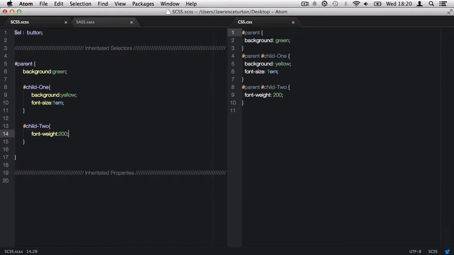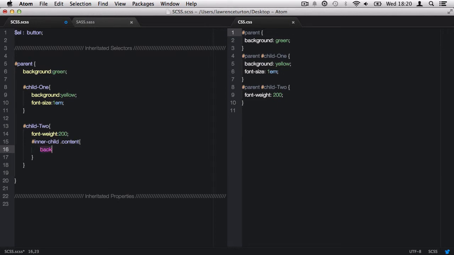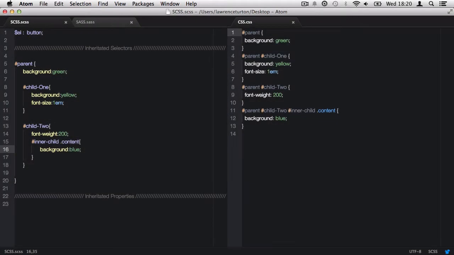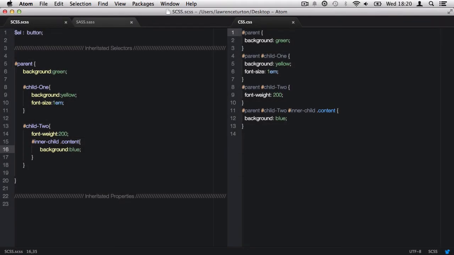So take child2, which is already nested in the parent selector, but now we're going to go into the child2 selector and add in another selector. This selector is going to have the ID of inner child, and then we're going to look for the element with the class of content and apply a background color of blue. So now we have a two-step inheritance. We have the main parent selector, we have the child2 selector, and then finally we have the inner child and the class of content selector. So there's three selectors combined together and we have this really nice inheritance.